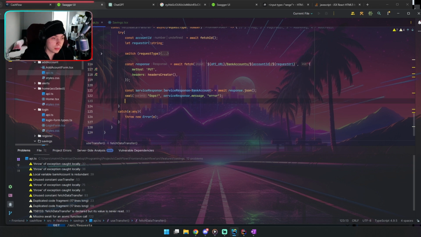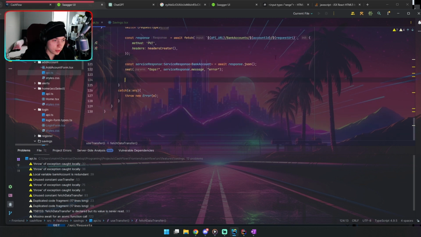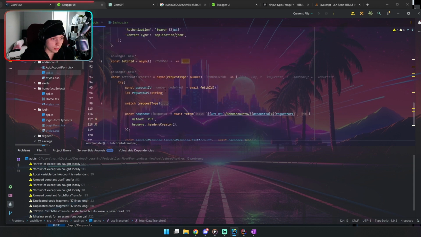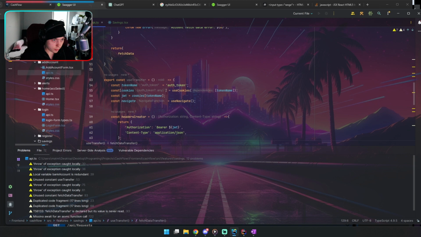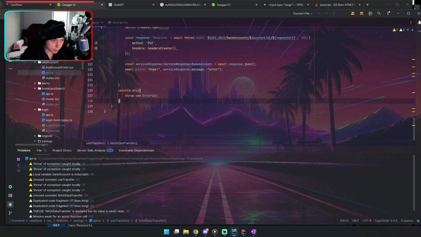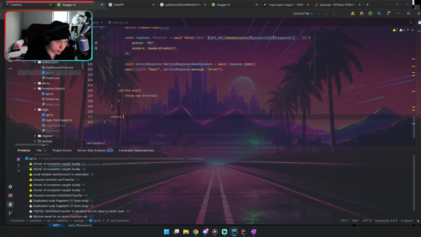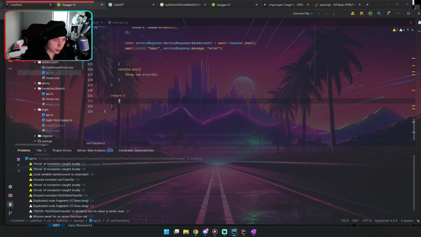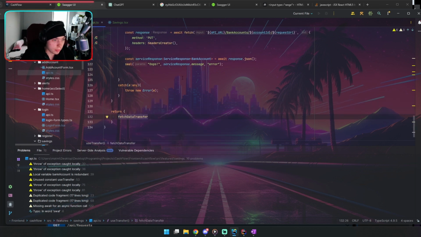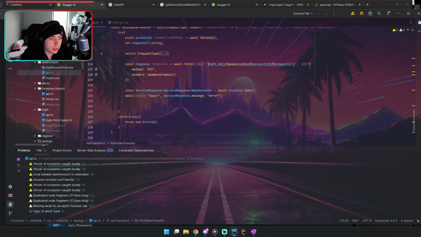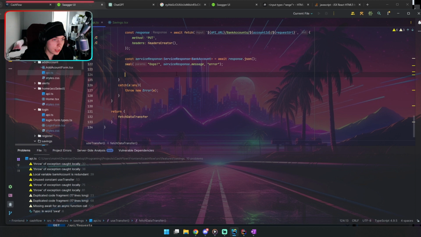And after that, we want to, for example, return fetch data transfers. So we have something like this, a request type, and will it actually work? I have no idea. And we can return service response data.